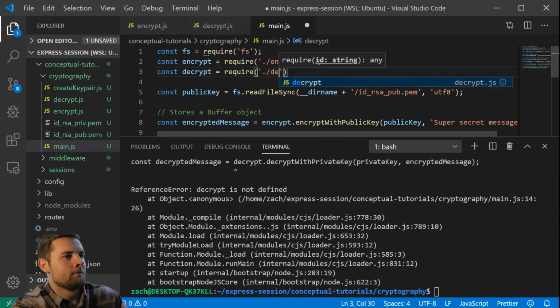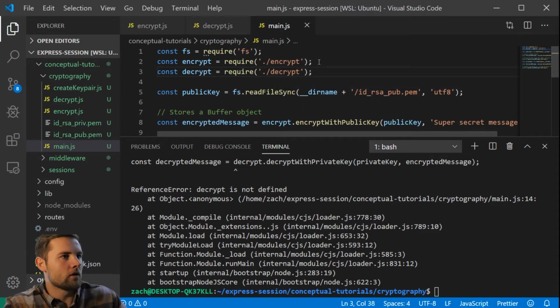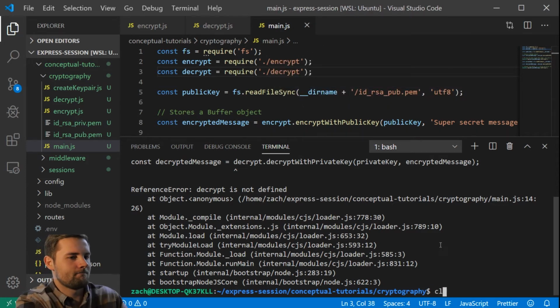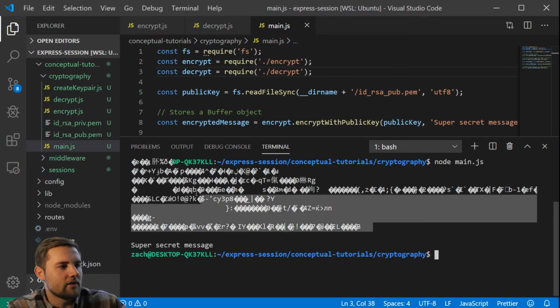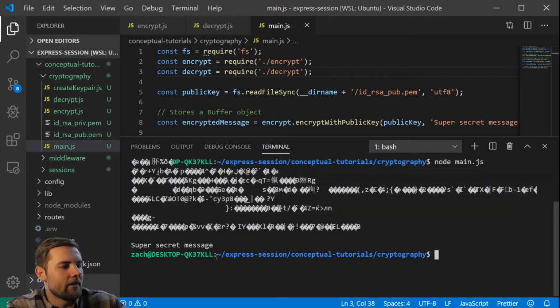Now that we've imported it, we can use the function. Let's try one more time. So we got the gibberish up top, and then we finally got the decrypted message at the bottom. So that is just a basic way that you can understand how we use private and public key pairs to protect data over an insecure transport layer.